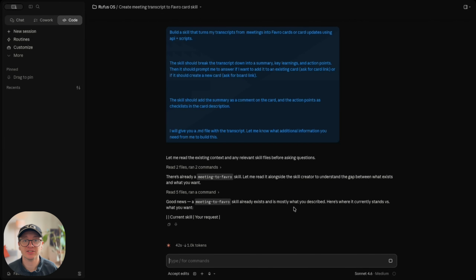So the first time you build this, it will ask you for an API token, and you can find that under My Profile in your Favro account. And then it will ask you to store it somewhere, like in an env variable. And don't worry, you don't have to be technical. It will guide you through the process the first time you build this. Let's jump to when the skill is actually built.